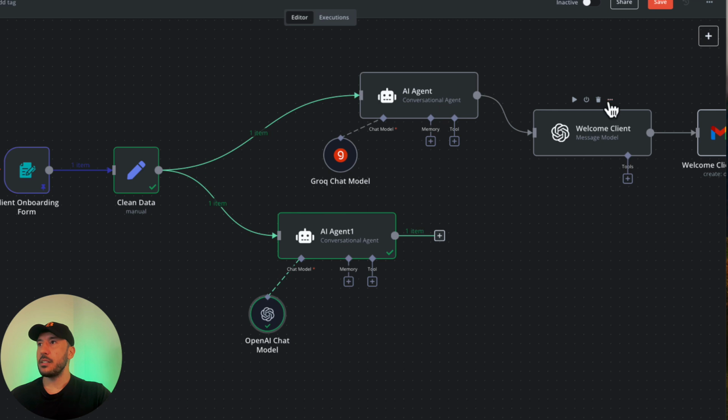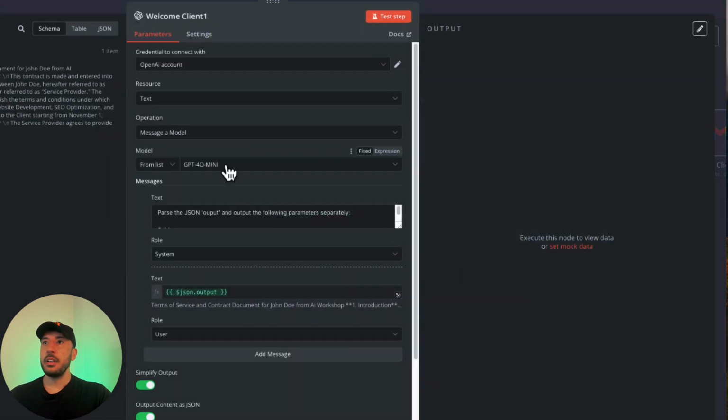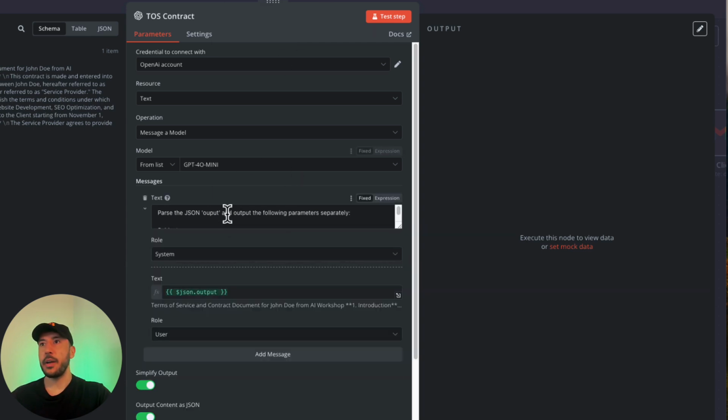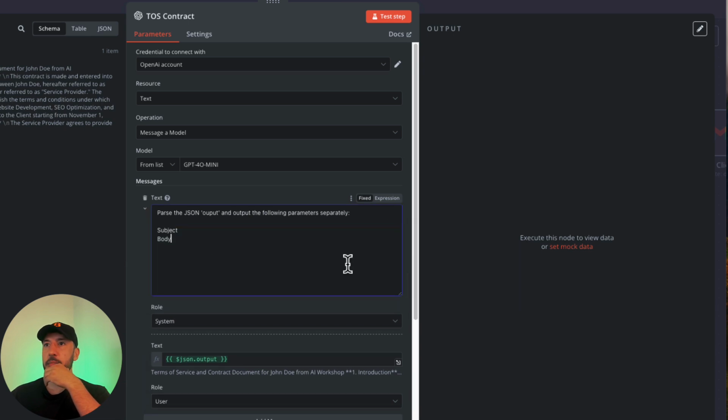So now, instead of adding a new one, I'm just going to copy this, or just say duplicate, and attach this to this. I'm going to double click on this. That's good to go. So now we need to change the text here. Let's change the name first. I'm just going to say term of service contract, rename, good to go.